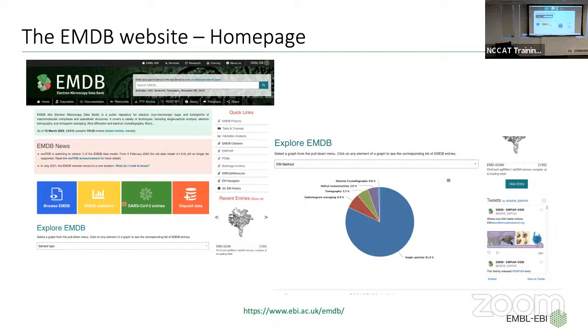So for those that haven't previously gone to the EMDB website, the link's down here, and when you go there, you'll end up on a page that looks something like this. If you do want to deposit your data, you can click the big red button. If you want to deposit your data to EMPIAR, if you mouse over this deposition thing here, it will drop down a list that you can deposit to EMDB or EMPIAR.